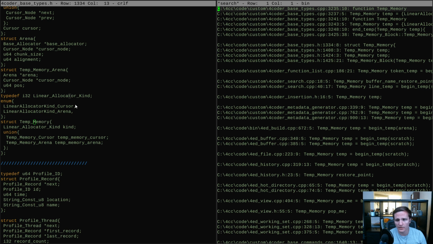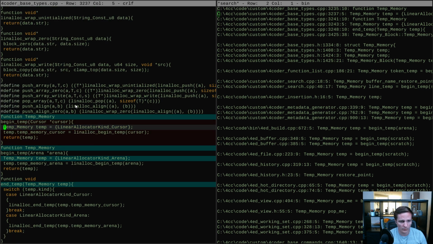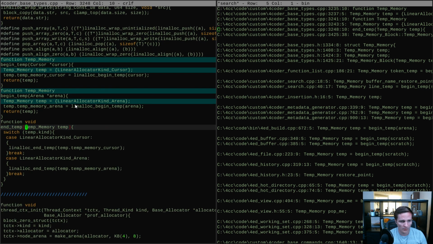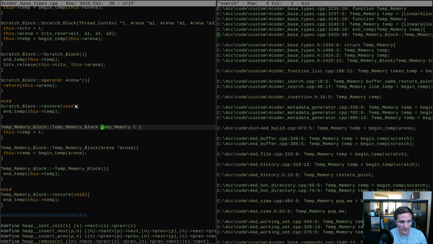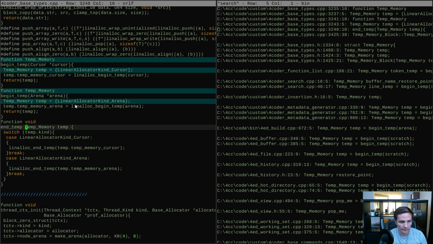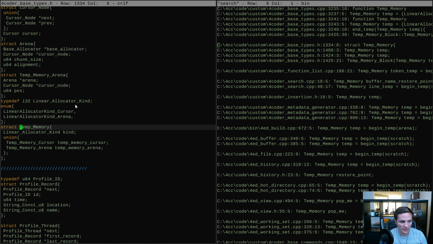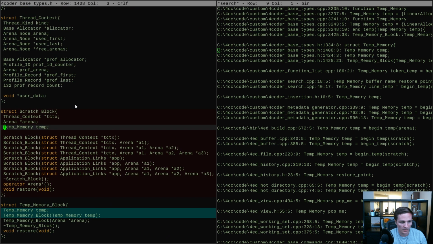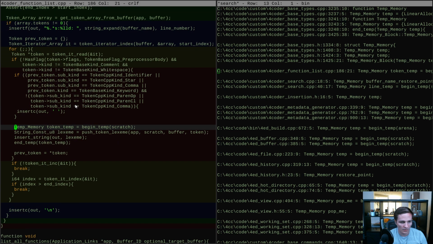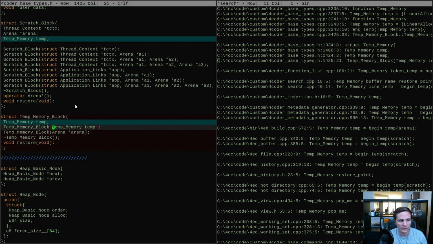Now, why would I need a generic temp memory that could apply to either one? Nobody knows, right? Oh gosh, it's a deconstructor. Temp memory block. Is that why? Scratch block, temp memory. Oof. Okay, so 4coder is using C++ deconstructor, destructor methods.